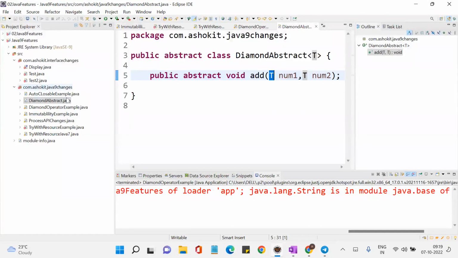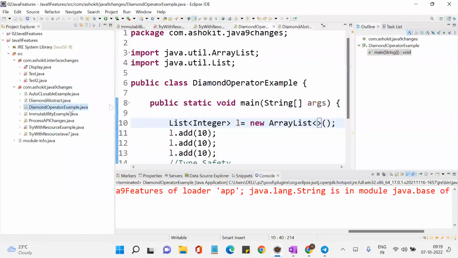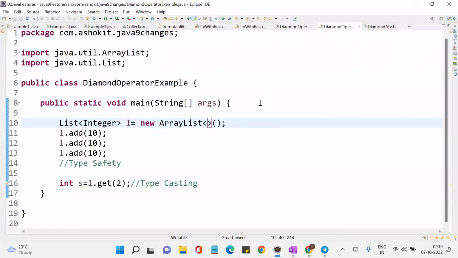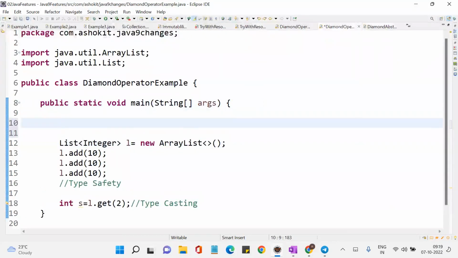Now, in the diamond operator example class, let me create an object of that class. So, abstract class, see, can I create an object of an abstract class?